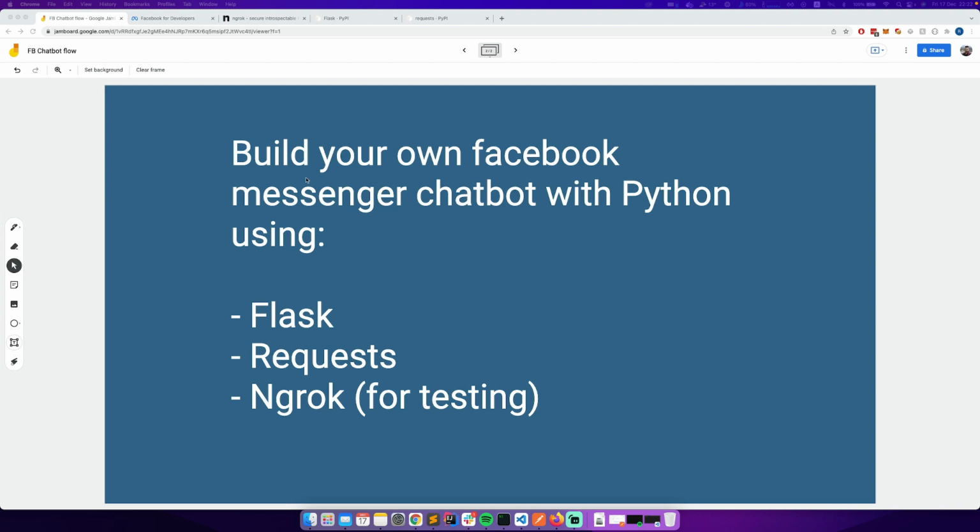Today you are going to learn how to build your own Facebook Messenger chatbot using Python. And for helping us build this chatbot, we will need to use Flask, the requests library, and the ngrok utility.